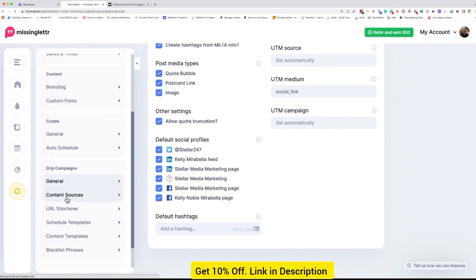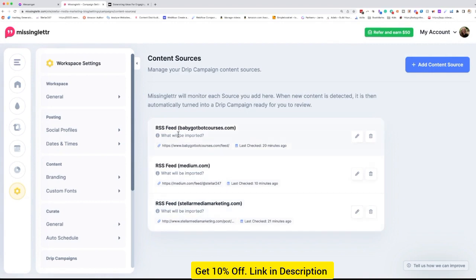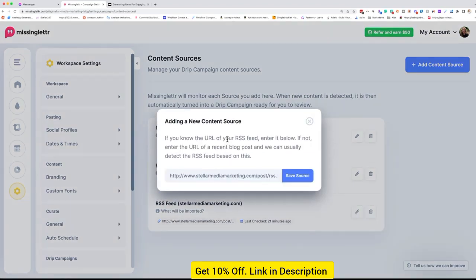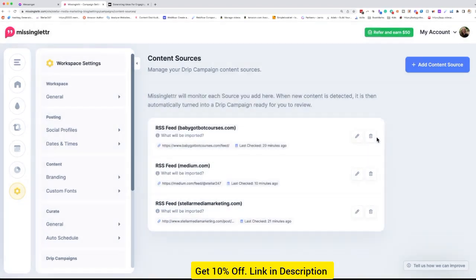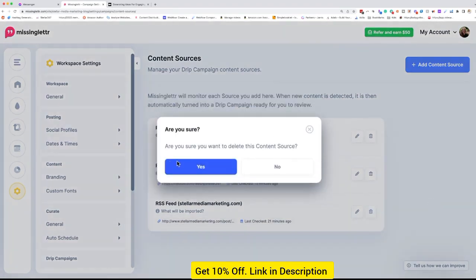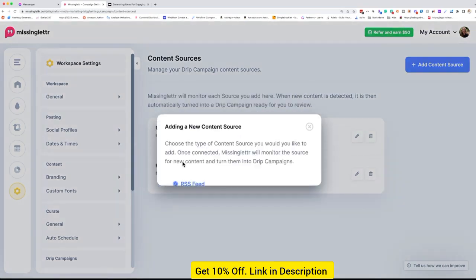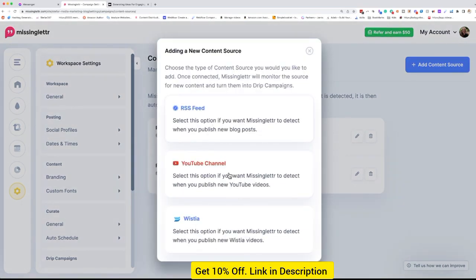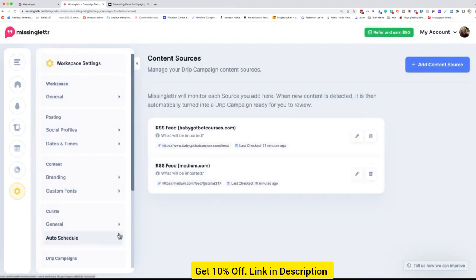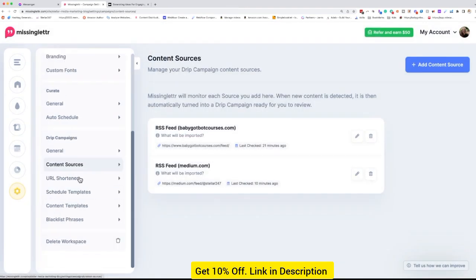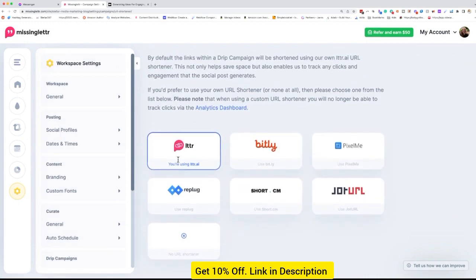And then content sources is where these RSS feeds are coming from. If I go into any of these, I can also change the source. I can remove the source. So if I want to remove this one, I can do that. All right. And if we want to add sources, we just go up to this blue button here and add your RSS feed. Here, you can use a YouTube channel. You can also do Wistia, which is another hosting place, but I usually just go with RSS feed. So there are other options in here. I just don't fully use them. And then we can also do your URL shortener of choice.